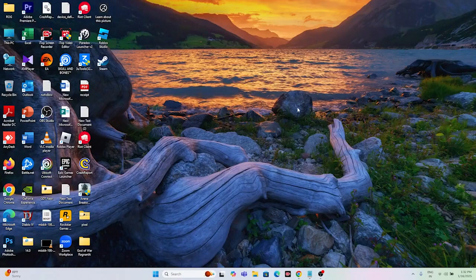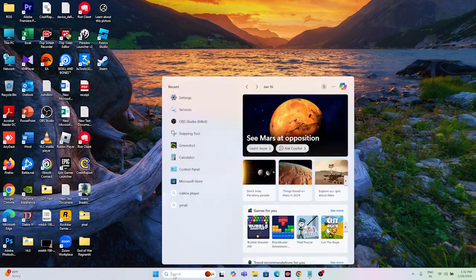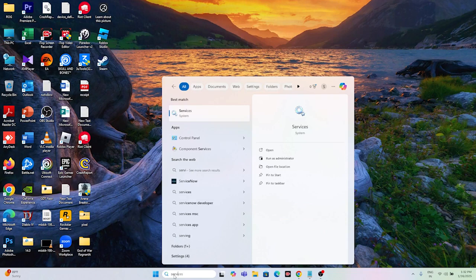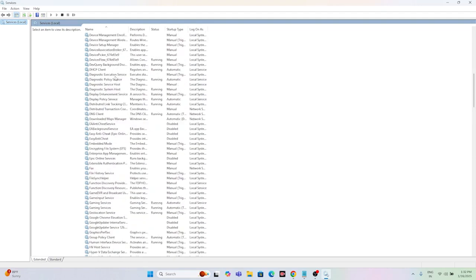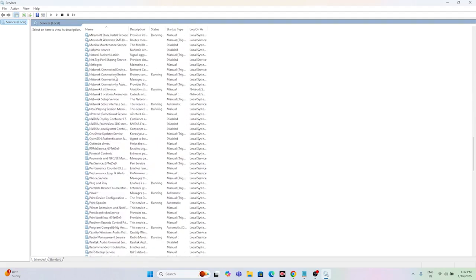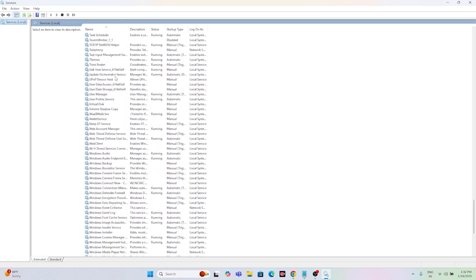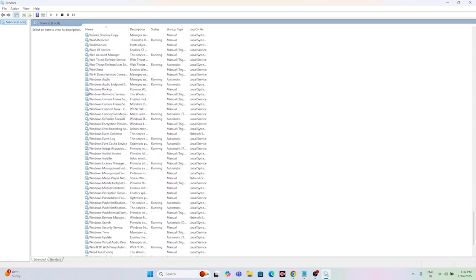The next step is to restart Windows Update and Background Intelligent Transfer Service. So just go over here in the services once again, search for services. Now click on this one, and from here we have to go for Windows Update. So just keep scrolling down and navigate to Windows Update. So this is the Windows Update.